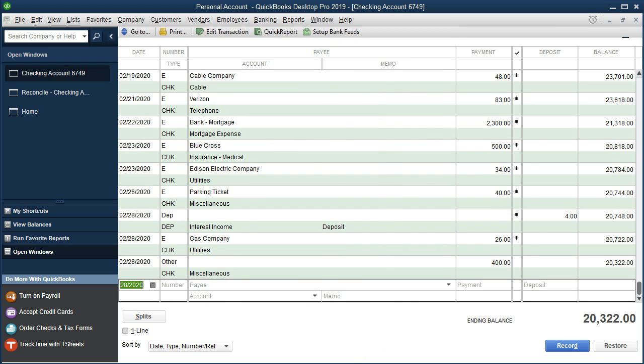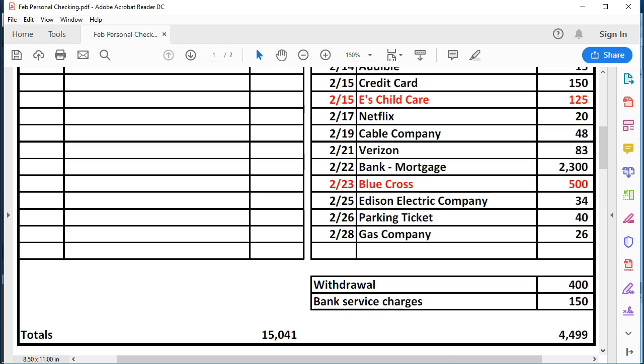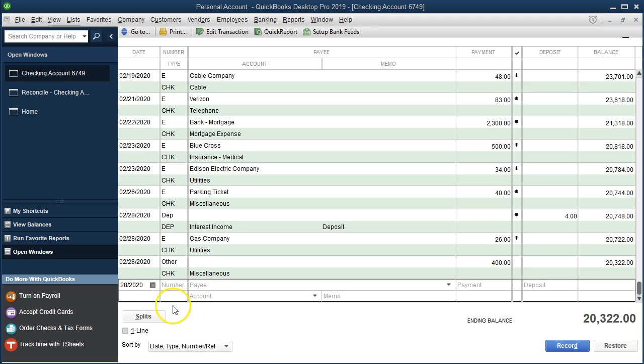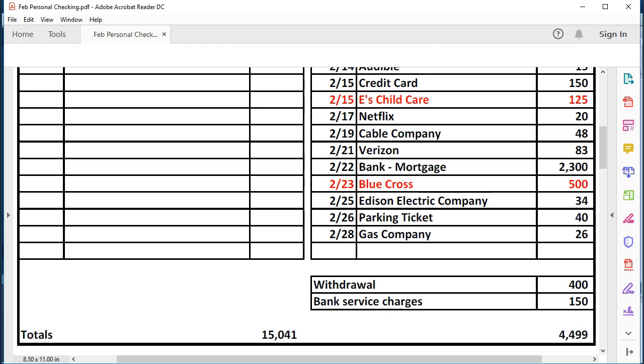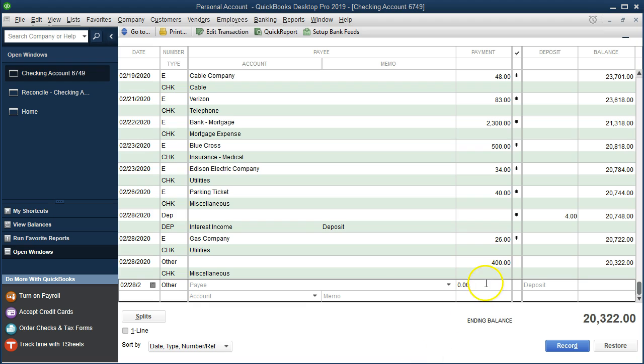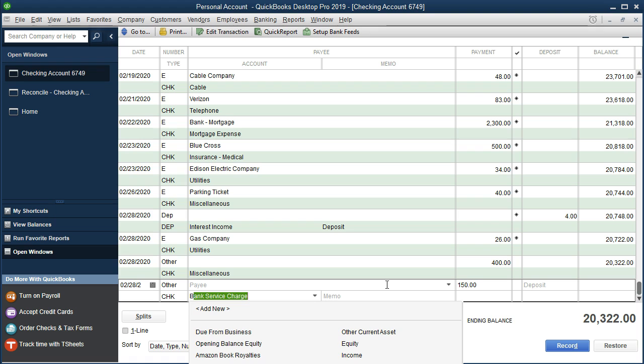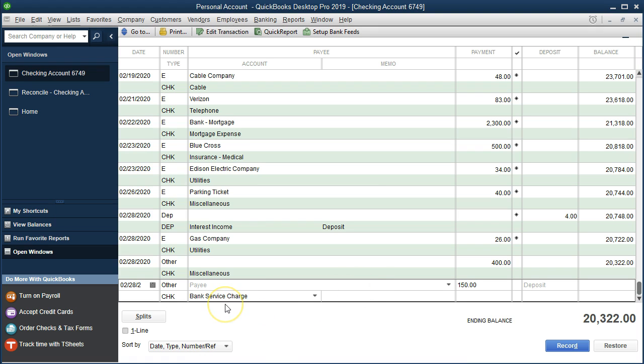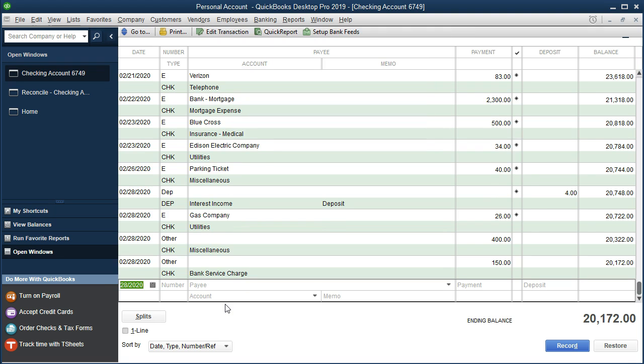And then we've got the last one, which is going to be the bank service charges. So for bank service charges, I'm going to again say other for the check number. And that was for $150. And then we have an account called bank service charges. So I'm just going to type in bank and it'll find it for us, tab. Those are the two items, all we need to do to reconcile.